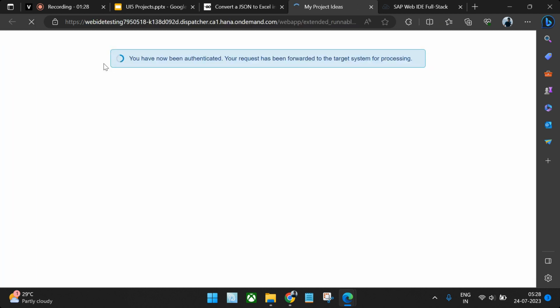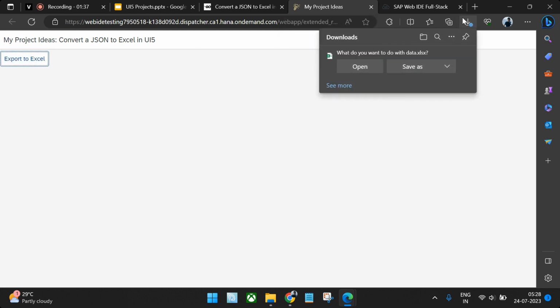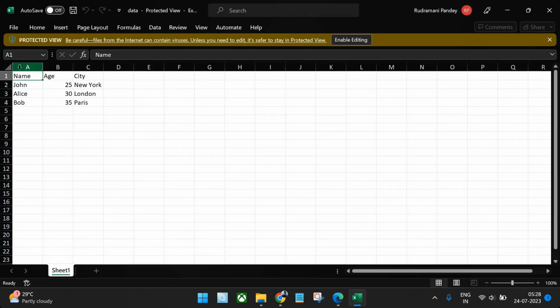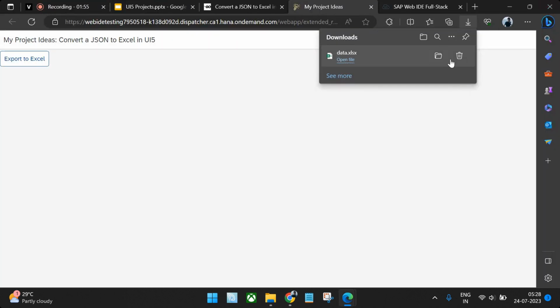So I will just give a small demo. I will just refresh in case the Web IDE has died. Yeah, it's fine. I will click on the button Export to Excel. You can see the export is completed. I can open the data and you see name, age, city. So it's JSON data where the objects have the name, age, and city. Fine, I will close it out.